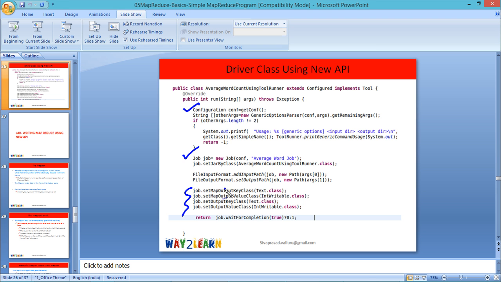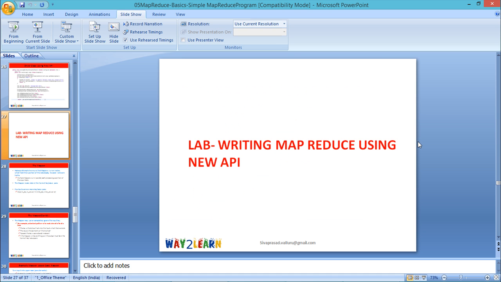And similarly, on the job object you call setMapOutputKeyClass, setMapOutputValueClass, setOutputKeyClass, setOutputValueClass. This is for reducer outputs. Okay, and job.waitForCompletion. These are the differences in the new API. But the process of how the MapReduce jobs execute, whatever we have discussed, is the same.